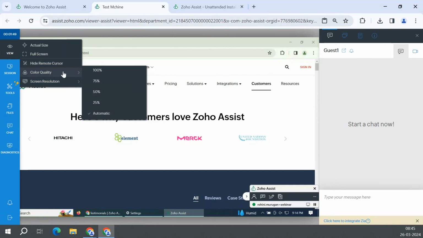So the color quality will be adjusted based on the bandwidth. If the applications running in the remote machine might be consuming a lot of bandwidth, which might affect the session performance, in such cases you can reduce the color quality to 25%, and this will enhance the session performance. Then we have screen resolution.